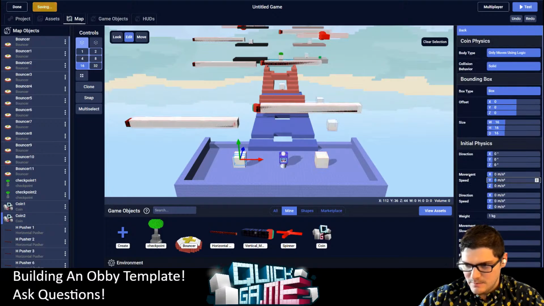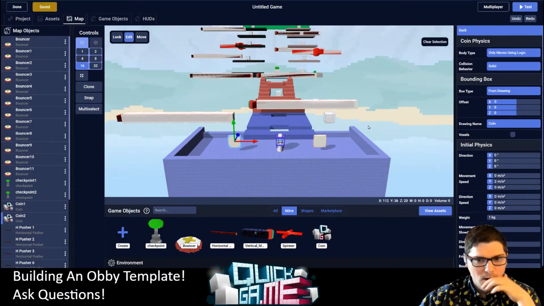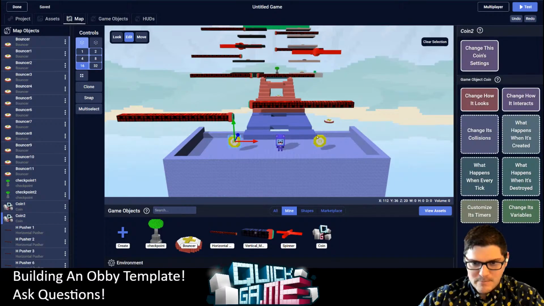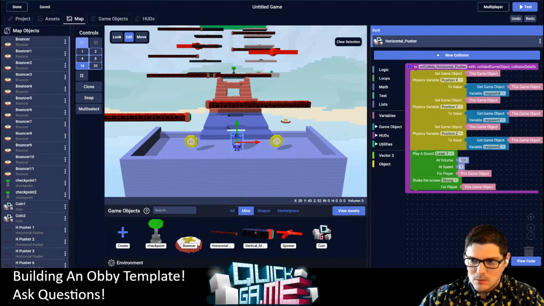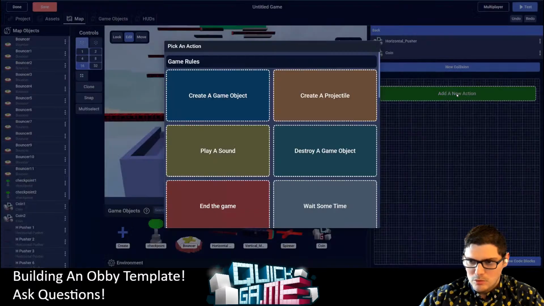Change how it interacts. We're going to make it spin. That's fine. We're going to make it a box, and we can actually bind it to the drawer. Okay, that works. Good. Then we are going to make it so on collision with the coin, we are going to increase a counter.